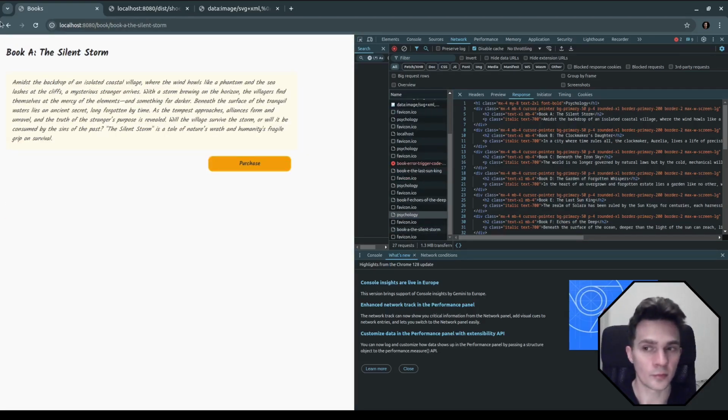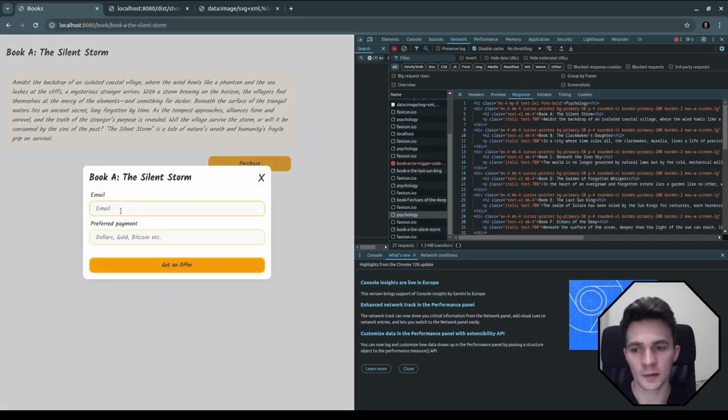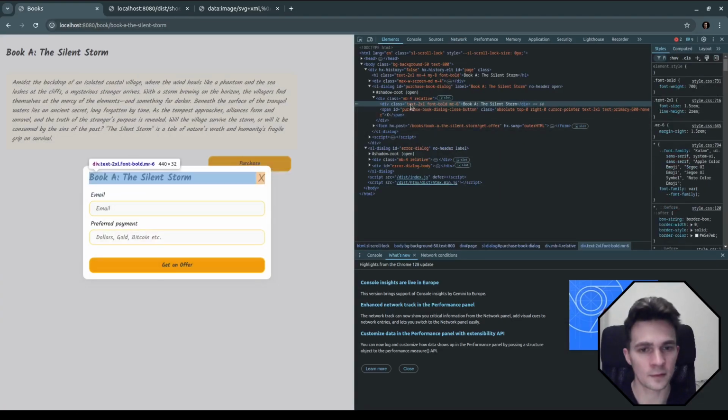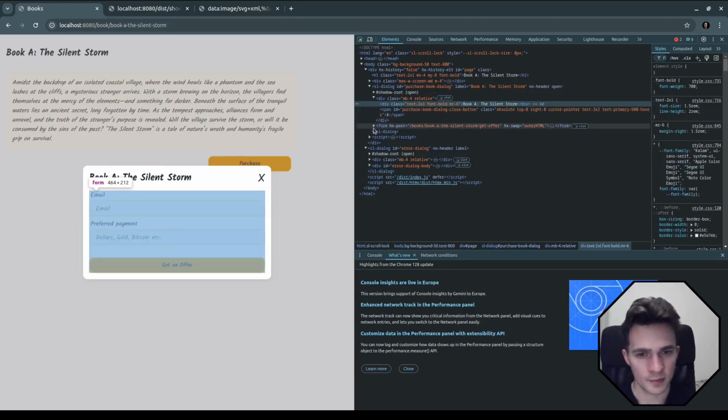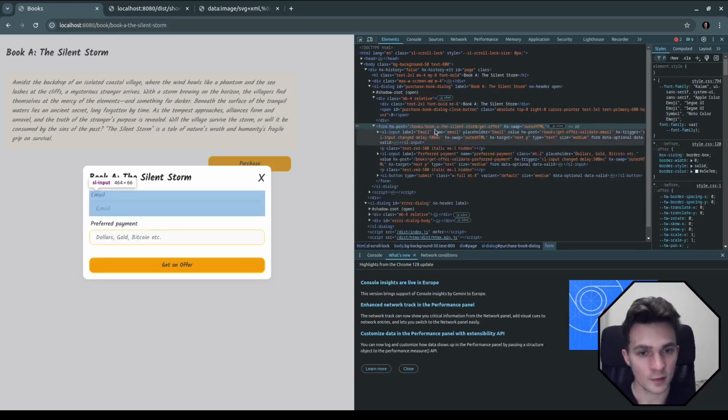But let's go to the book page, and as you can see, we have a book here. You can purchase the book. So if I click here, I have a dialog shown here, also coming from Shoelace. It is the same component as the error dialog, but customized differently. So we have a similar close part, but we have a form here, an HTMX form.